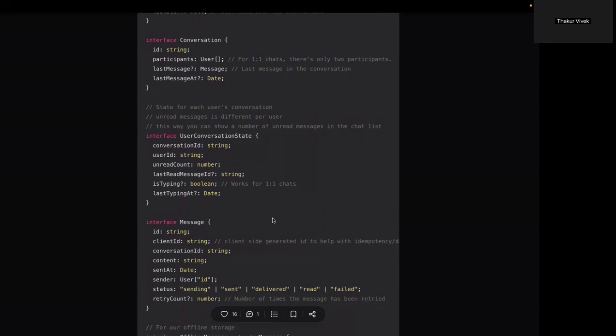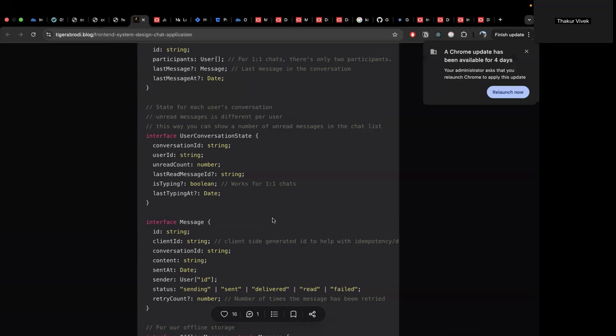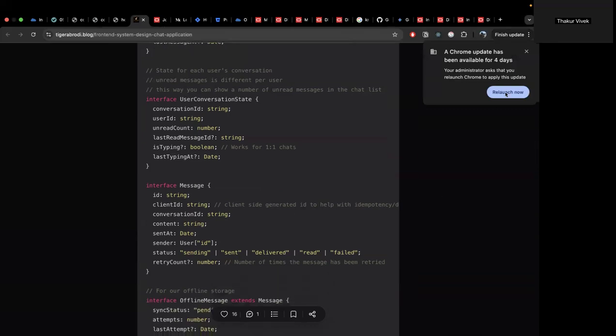And it will have an ID, a user ID, an unread count, a last read message ID, an is typing flag, and a last typing at timestamp. Then we will have the main thing, the message, which has an ID, a client ID string, a conversation ID, the content of the message, created at, sender, which user has sent it, and status like sending, sent, delivered, read, failed. You might have seen failed also coming in some points.